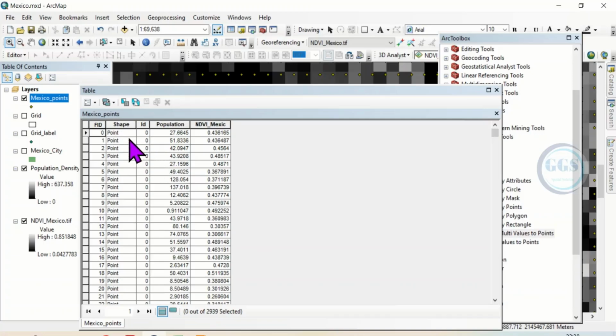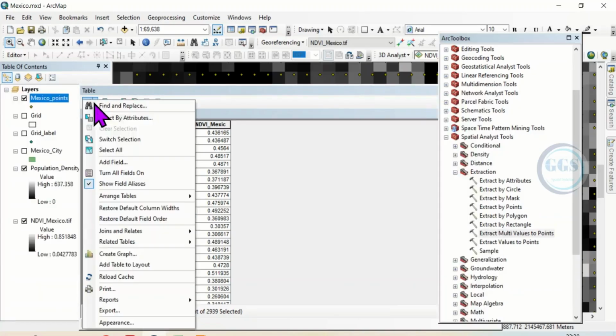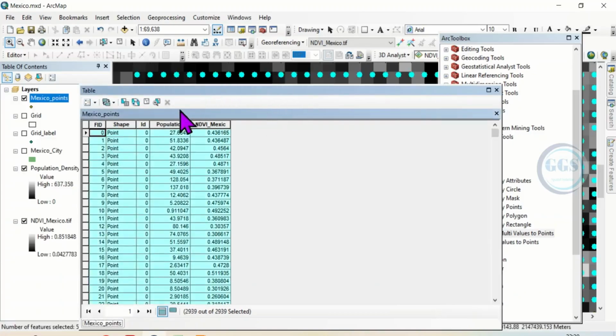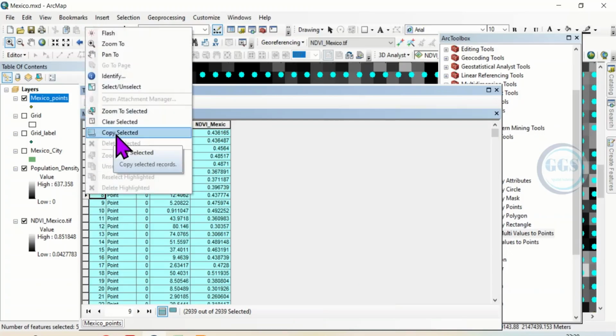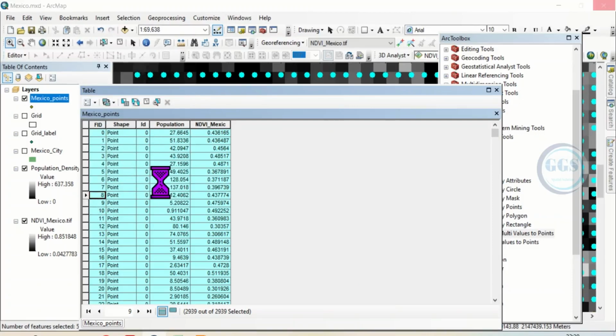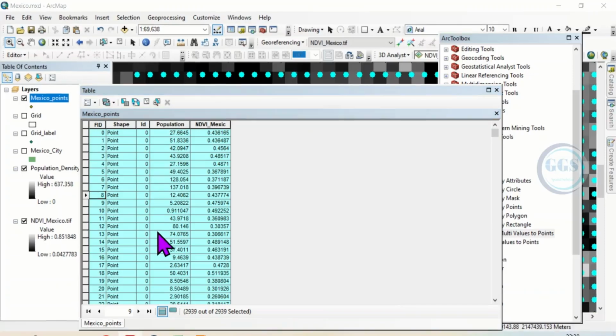So what to do is to copy it into Excel or any other statistical software to run the correlation. So come to this table option, click on it, then click on select all. So it has selected all the points. Then come to this side, right click and click on copy selected. Because the number is much, it will take few seconds to copy it. Let it copy before you go to anywhere you want to paste it. Yes, it has copied it.